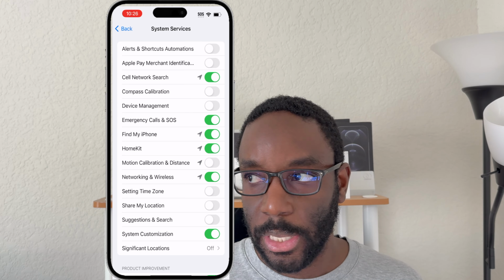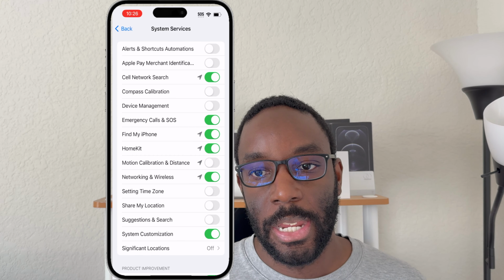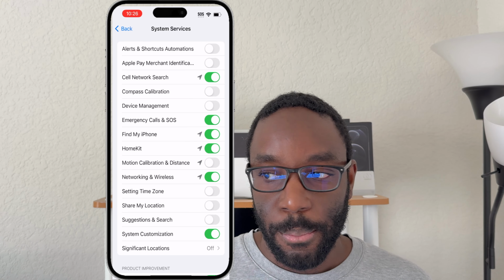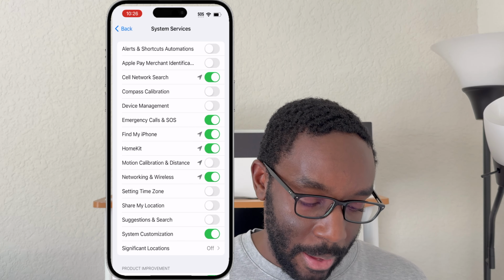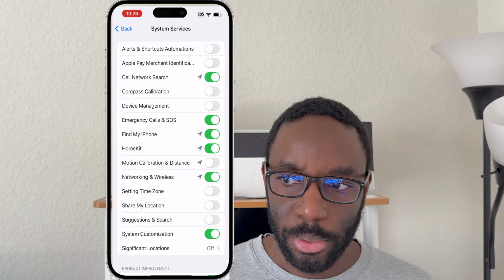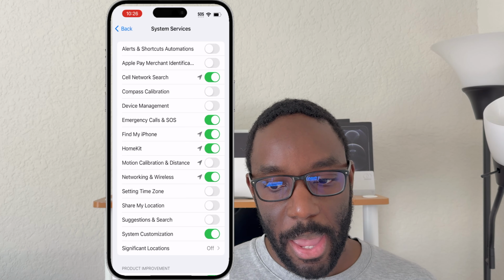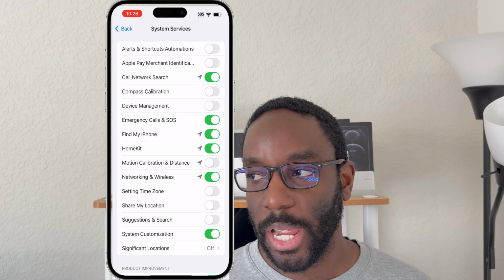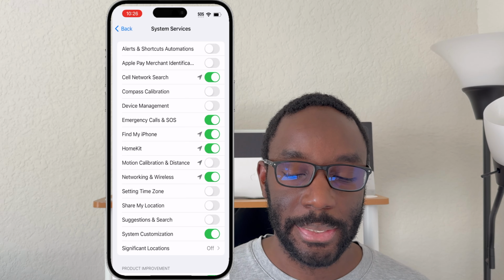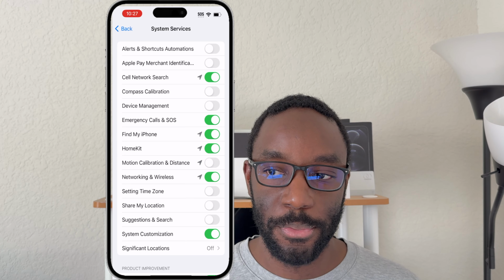Emergency calls and SOS, that is a good system to enable because you never know when you would need emergency services. Find My iPhone is a system that I enable. Pretty much the name says it all. I don't really need to go into it much further than that. HomeKit, I have it enabled, but depending on your HomeKit setup, and if you use HomeKit, then you may want to turn it on in case you want to have some sort of automation when you're close by. This feature, you can turn it off or on. It's not going to affect your daily use of your iPhone in 99% of the use cases.